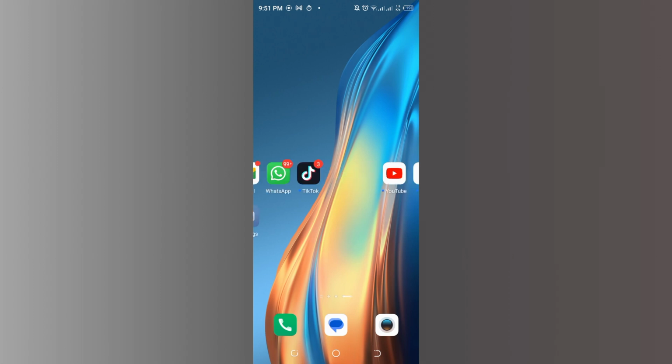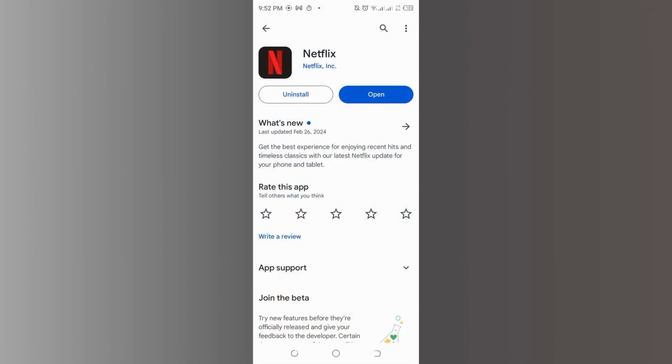Or you could also try checking for updates. What you have to do is go to the Play Store, look for Netflix, and make sure that the Netflix app or the website is up to date. Updates can sometimes fix bugs or issues related to streaming limits.